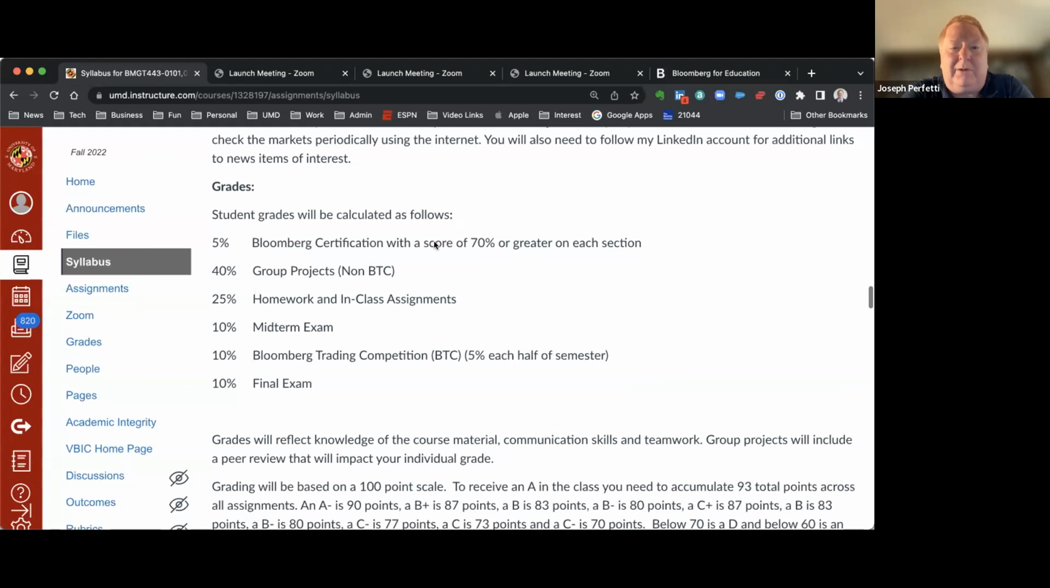You'll have 4 non-Bloomberg challenge group projects, 10% each. Those will be team presentations. The first one's later in September. 1 on EIC, 10% of your grade. 1 on historical, 10% of your grade. 1 on valuation, 10% of your grade. And 1 on multiples, 10% of your grade.